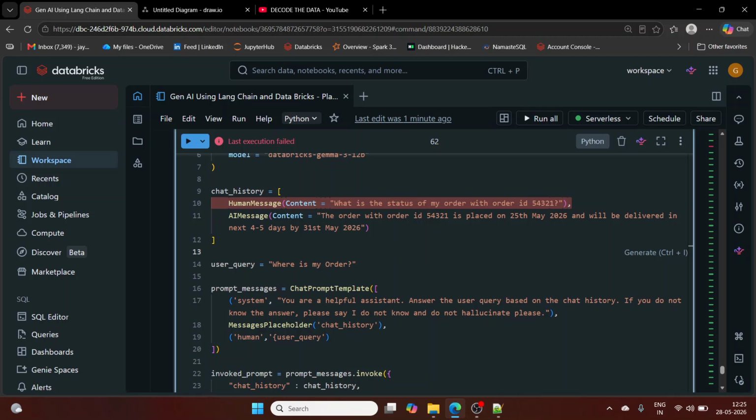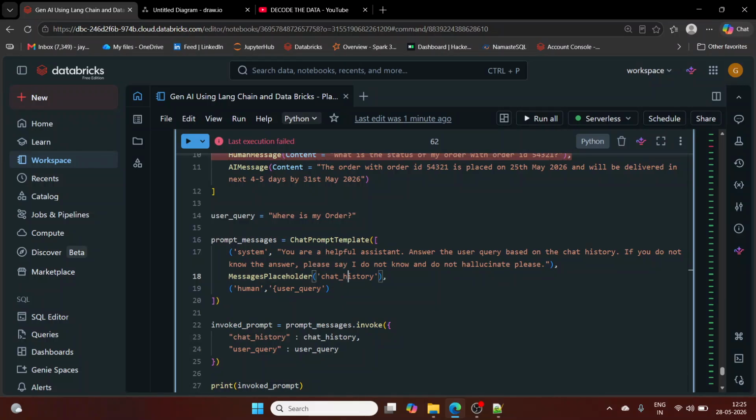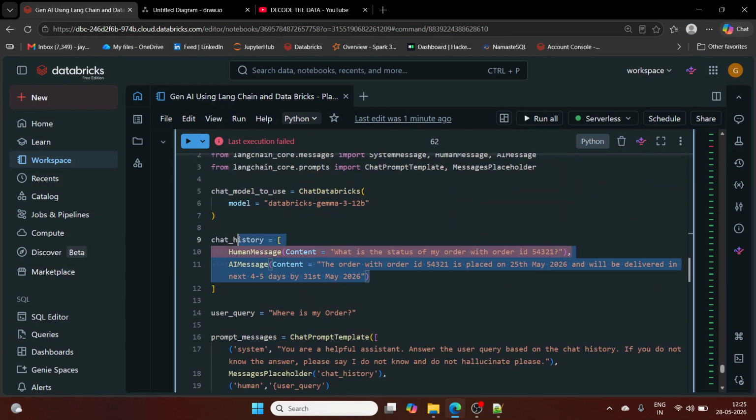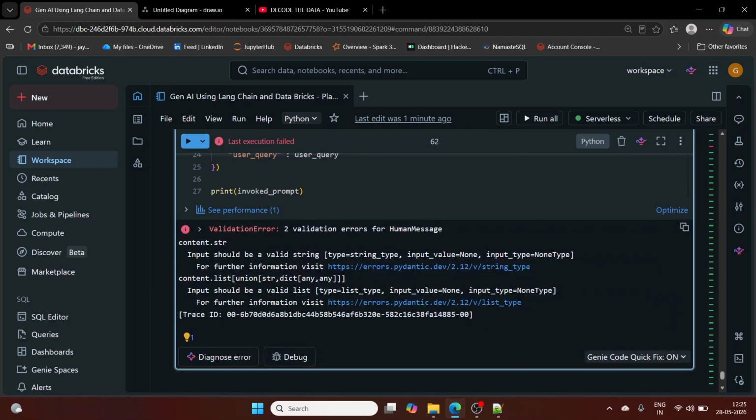Write this same code and see what the error is. Use anything, ChatGPT, Claude, or whatever, and try resolving this error. I'm not going to resolve this. I just wanted to give you an idea of how you can place the history using the message placeholder. Code wise, we can get help from any LLM. Check what the error is: input should be a valid string, input type.